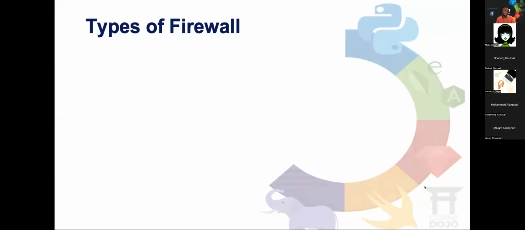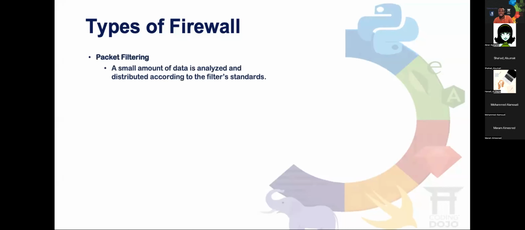So back to the types of firewall. We have these things, and all right. So the first type of firewall we are looking at is the packet filtering firewall. Now, for this firewall, a small amount of data is analyzed and distributed according to the filter's standards.